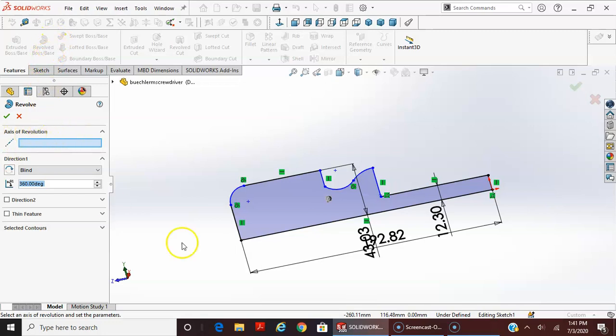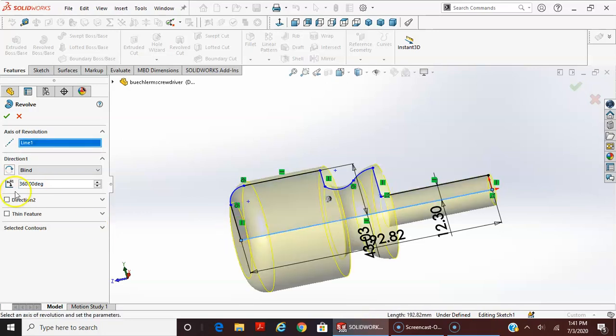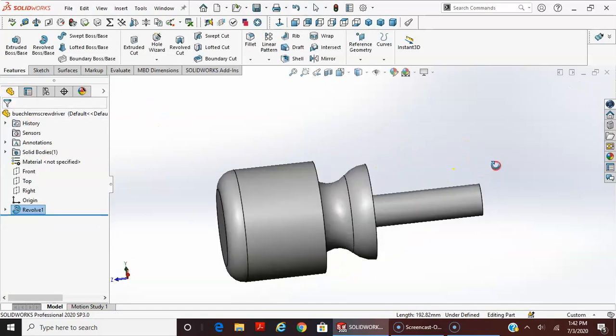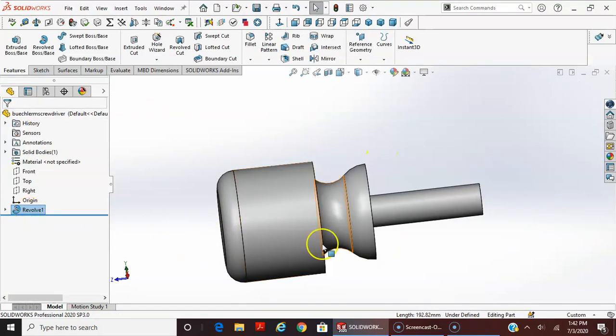The axis of revolution is going to be this line. This is the center of my part. The default is 360 degrees, so this all looks good. I'm going to say yes. And this is the start. You can do it just like this, honestly. As far as your design, just make sure this sketch is fully defined.